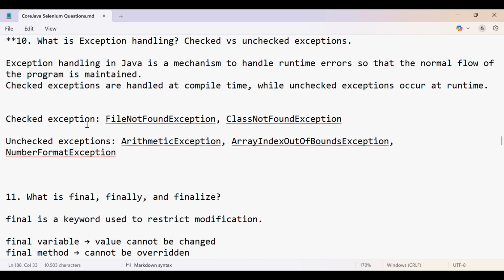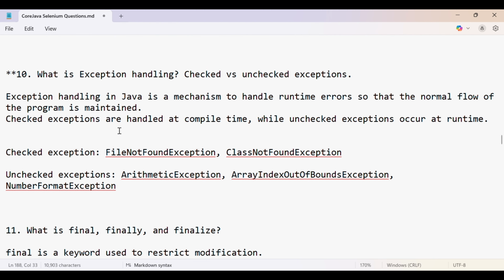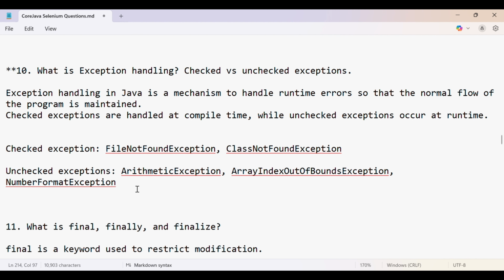What is exception handling? Checked versus unchecked exceptions. Exception handling in Java is a mechanism to handle runtime errors so that the normal flow of the program is maintained. Checked exceptions are handled at compile time while unchecked exceptions occur at runtime. Checked exceptions are, for example, Exception, FileNotFoundException, and ClassNotFoundException. Whereas unchecked exceptions are ArithmeticException, ArrayIndexOutOfBoundsException, NumberFormatException. So those are the examples of unchecked exceptions.